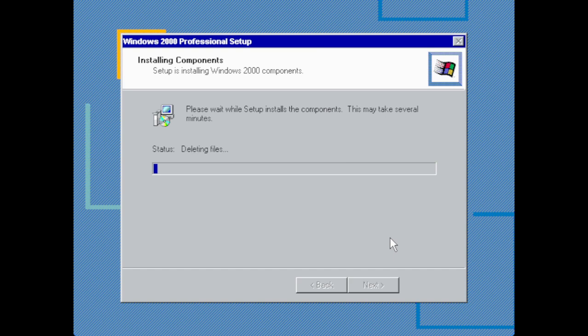Since the CD drive is set at 72 times speed, this should be quicker than the 24 times speed, because 72 times speed is for fast installations. It's copying files. Yes, as you can see, the title window is in Arial instead of Tahoma.